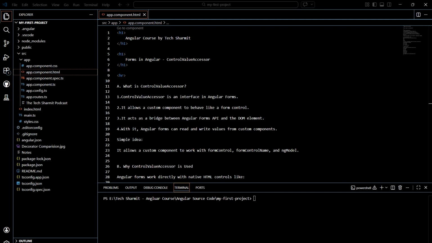From this session, we are going to start another series where we will be talking about the Control Value Accessor. In this session, we will talk about what is Control Value Accessor, why we use it, and also the use cases of Control Value Accessor. By the end of this session, you will be able to understand all these things.